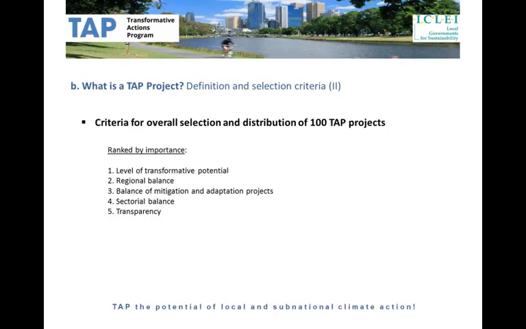Now, turning to the selection criteria per se. Regarding the overall selection and distribution of projects, 5 criteria will be taken into account. First, the level of transformative potential, that we will see in the next slide. The regional balance, that is, making sure that the projects are distributed fairly equally between the north and the south. A balance of mitigation and adaptation projects, a sectorial balance between transport, energy, biodiversity, etc. And finally, transparency, how informed the different applications are.